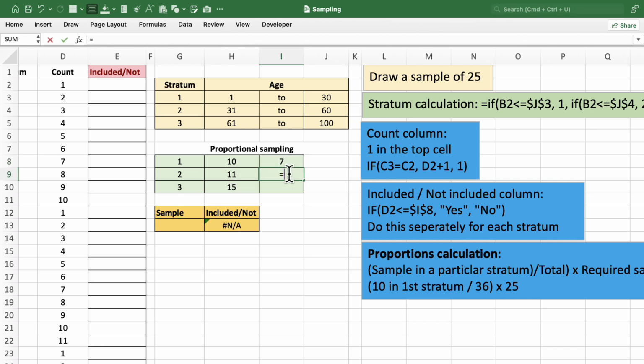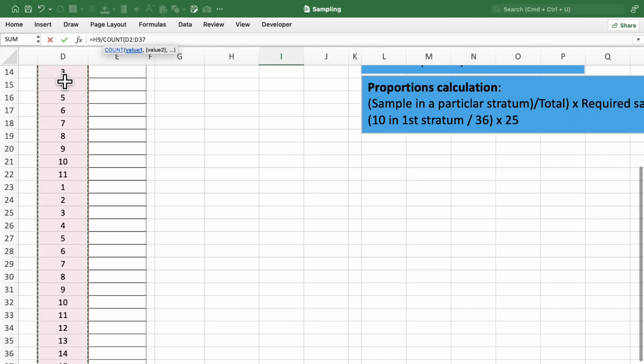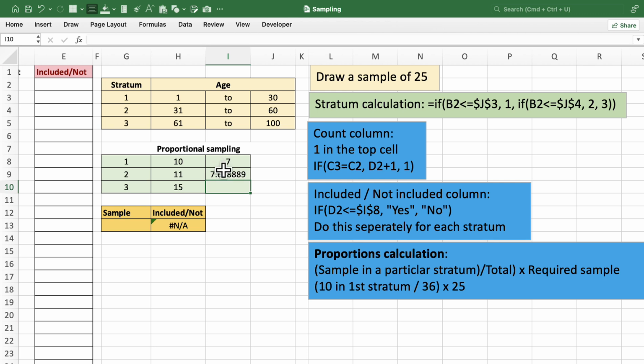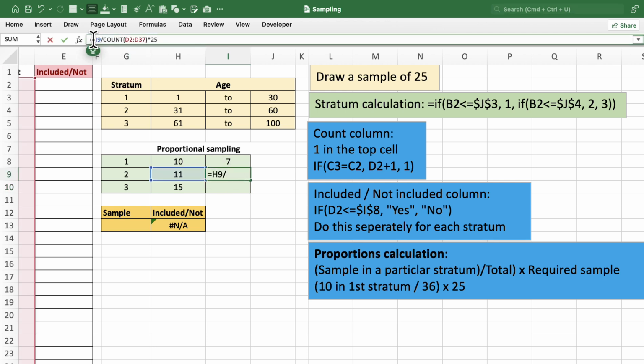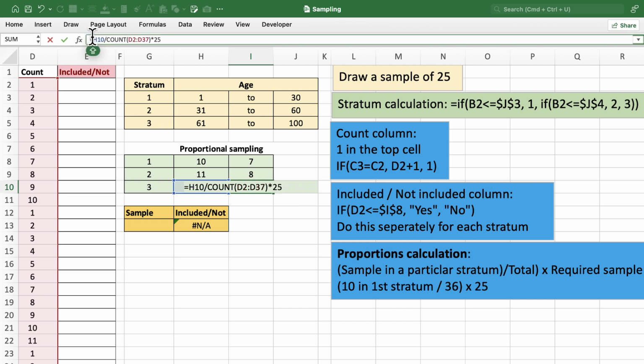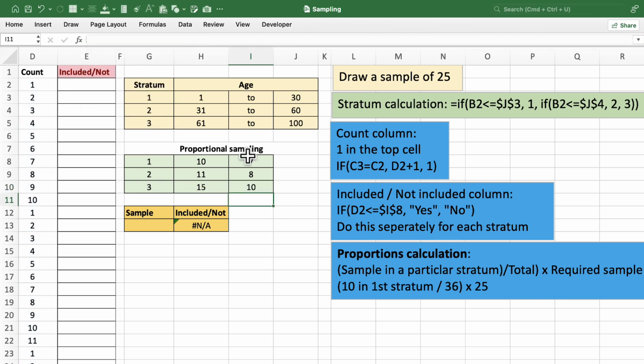So for example, this one will be equal to 11 divided by total, and for total again I will count this whole column and then multiplied by, we need a sample of 25. So that gives 7.6, and again I will round it off to 0 decimal places, comma 0. And it shows that we need to draw 8 samples from the second stratum. Similarly for the third stratum it will be 15 divided by total, which is 36. And I will also round it to 0 decimal places, and that gives us 10.